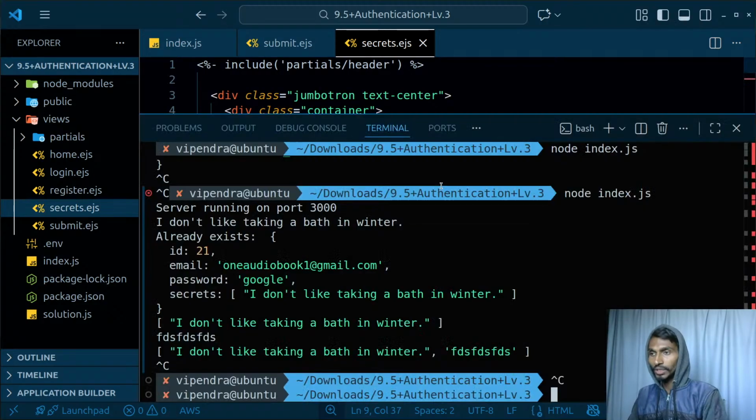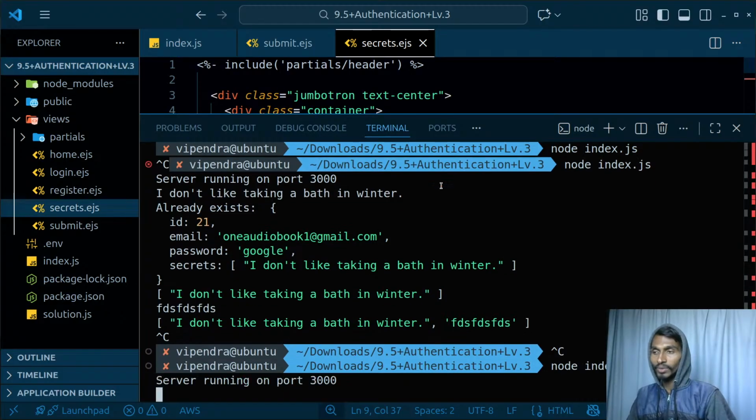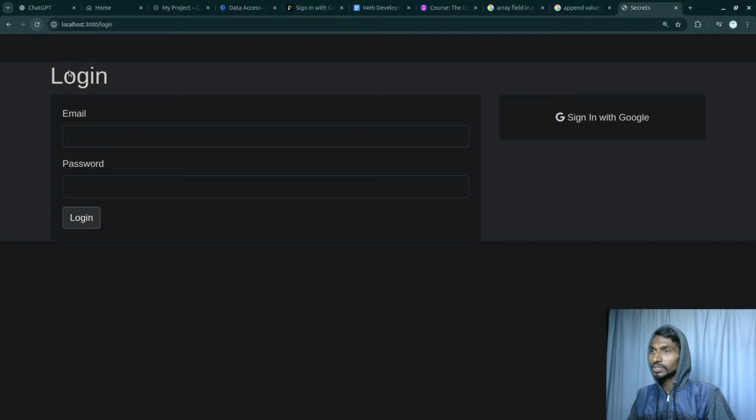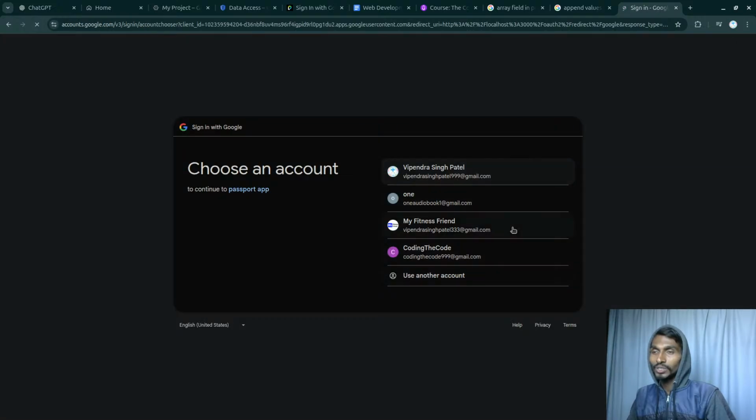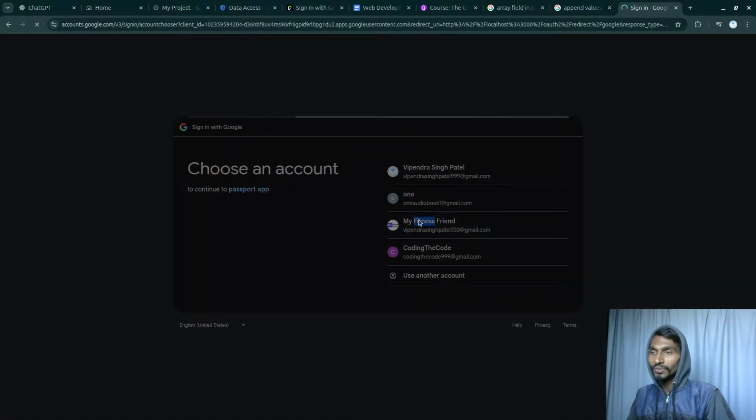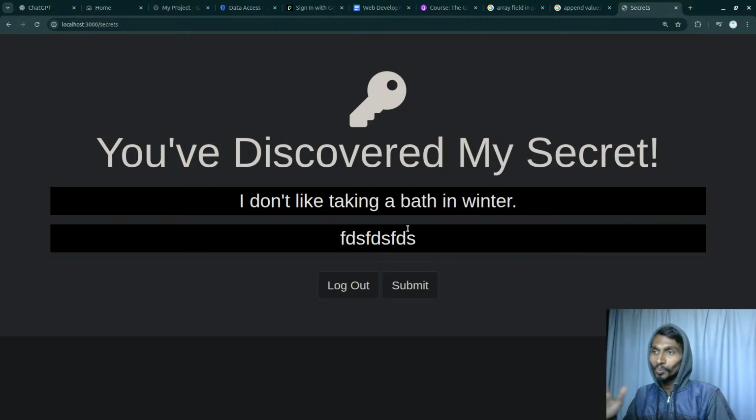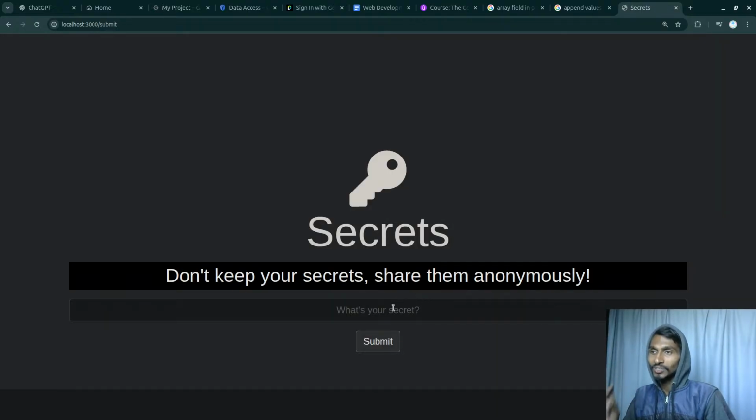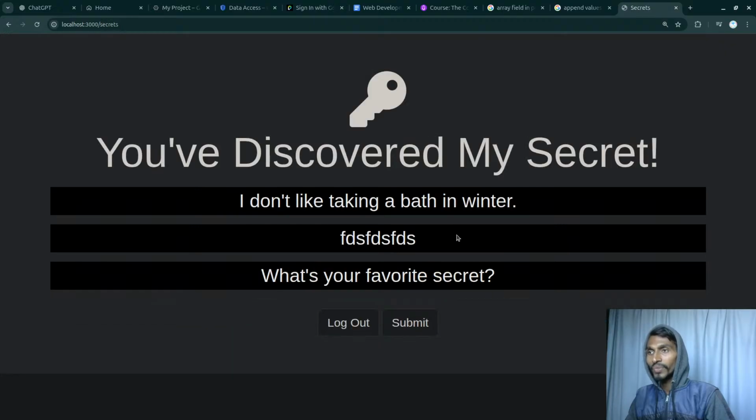I think this is how it's done, and once I've done that, I will be restarting my server. Once the server is restarted, I reload the page and continue with Google. Let's check whether I'm gonna be getting that or not. It's gonna be super fun. Now I don't like taking a bath in winter. I can click on this one more time. What's your favorite secret? Just like this, I can submit it again.